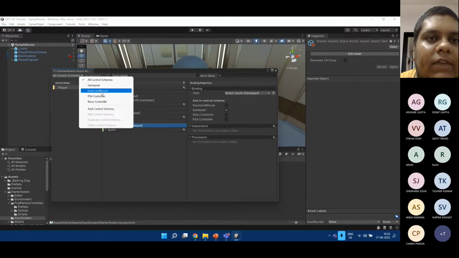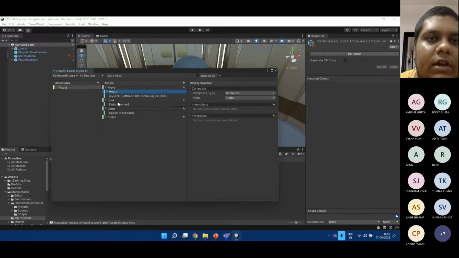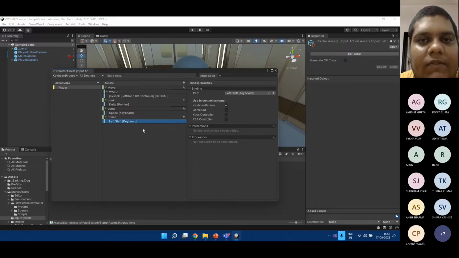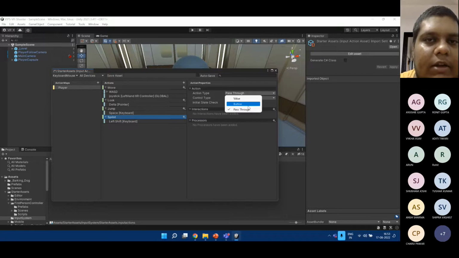I have gamepad, keyboard and mouse, and PS4 or Xbox controller. Right now I have created a few in the keyboard mouse. If I check specifically for keyboard mouse, I have WASD, and I have look, for which I had delta pointer, I had jump, which was space key, and then in sprint I have left shift key, which is also a pass-through action, but you can use it as button as well.